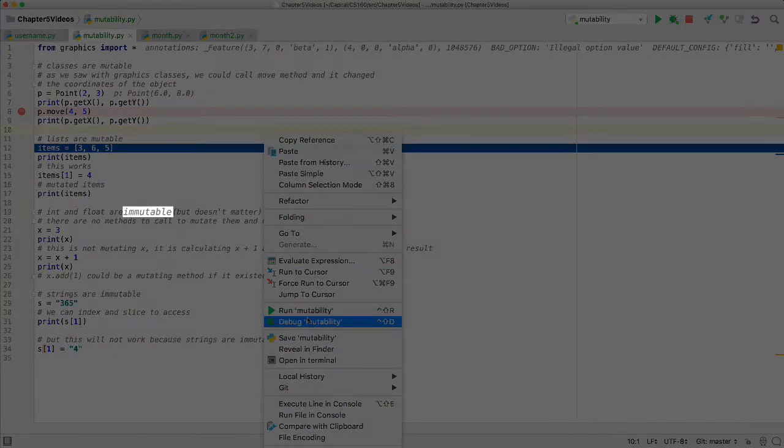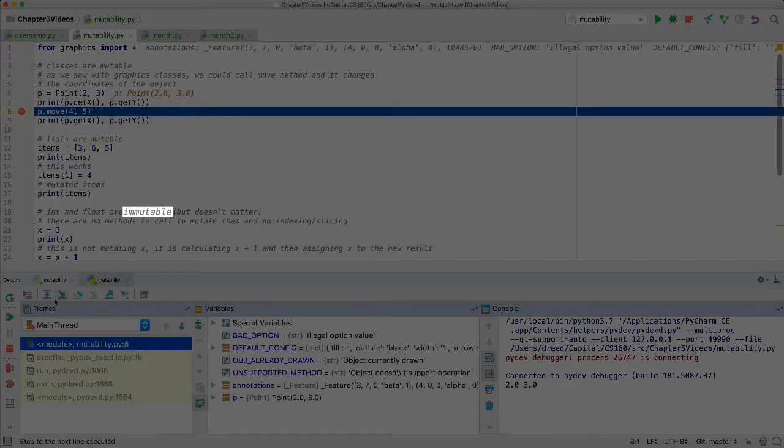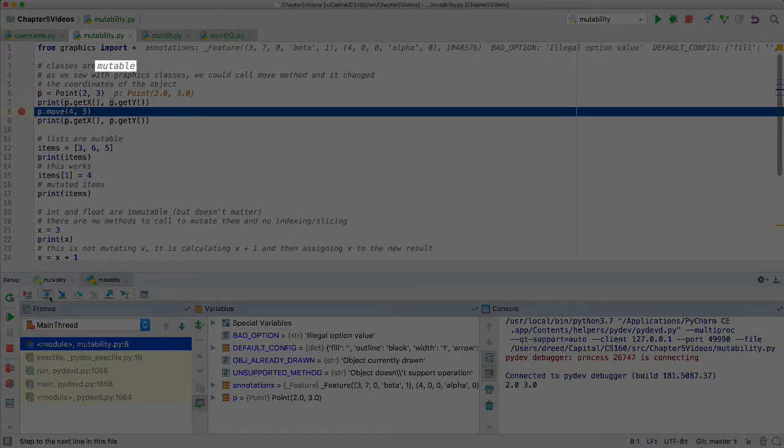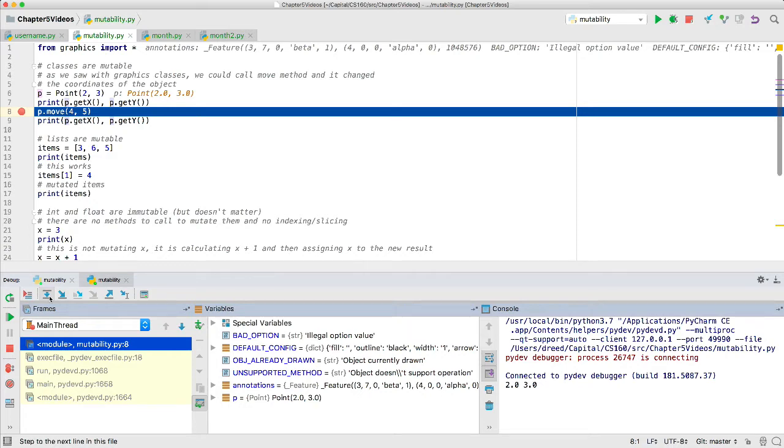In Python, some types are immutable, which means once you create an object of that type, the object cannot change. You must create a new object based on that object instead of updating the value of the object. This allows them to be stored more efficiently in memory. Other types are mutable, which means that the object can change. We've seen that class objects we create are mutable.